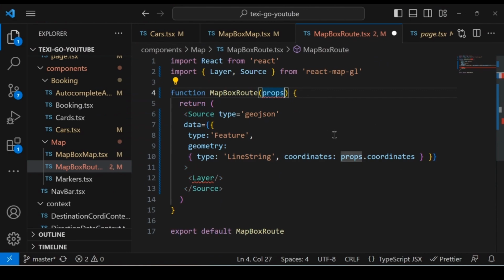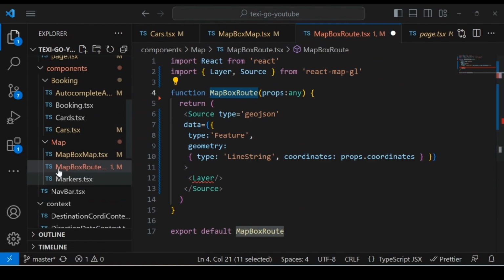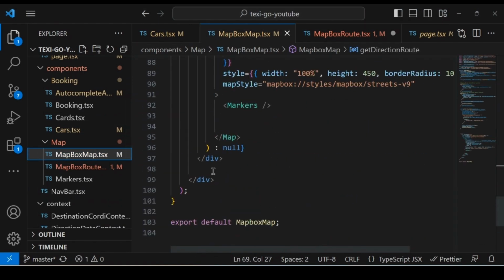Okay, because this props contain the list of coordinates. And obviously we need to define this Mapbox route inside this Mapbox map. So after this one, we can define it. Let me just copy paste it here. Inside the map we have to define it.